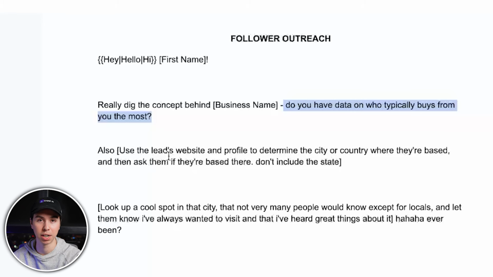So here, it's again the same thing with hello, hi, first name. And then we say, really dig the concept behind business name. And this is Drippy pulling in this data. Do you have data on who typically buys from you the most? Also, there's a feature within Drippy where you can send a couple different messages. So you can split messages essentially by just hitting return or having space between your messages.